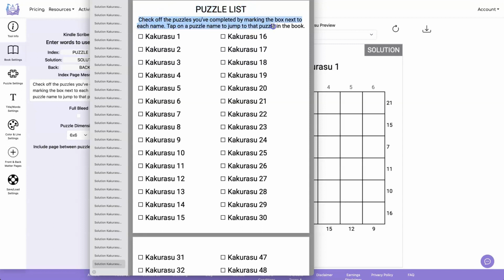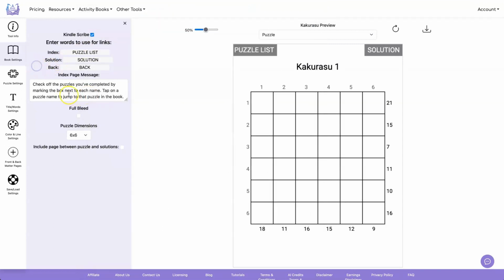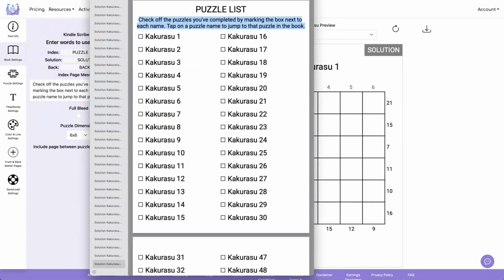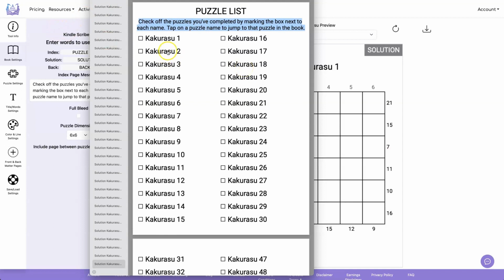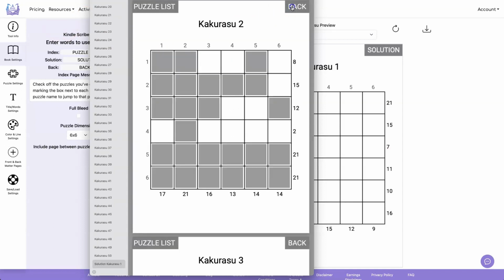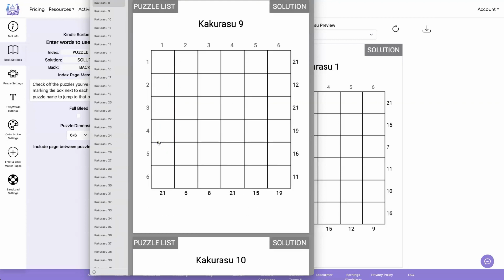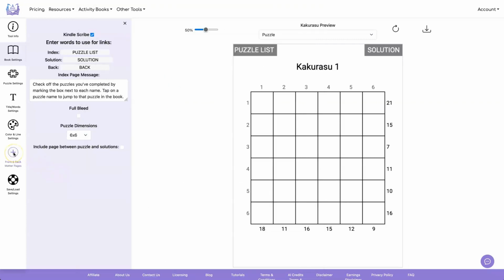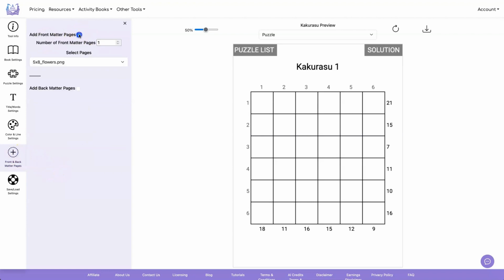You can also change the text for this right here. So if you're creating puzzles in different languages, you can customize this however you want so that it works for your language. So all of our links here work, solution, back, puzzle list, just the way it does in our word search puzzle. And as a reminder, if you're going to use the Kindle Scribe option, you want to use the add front matter pages and back matter pages function of this tool so that the links will work instead of trying to add those in later. And that's everything you need to know to use our Kakurasu tool.